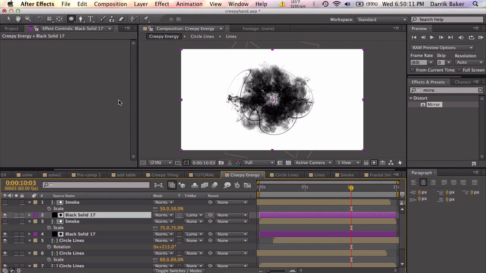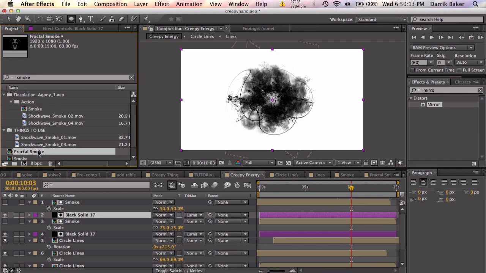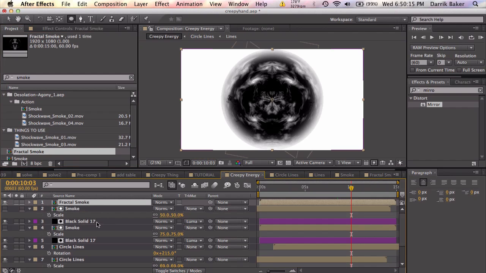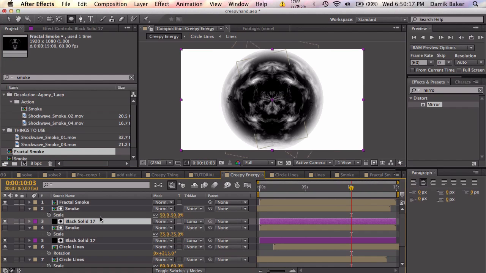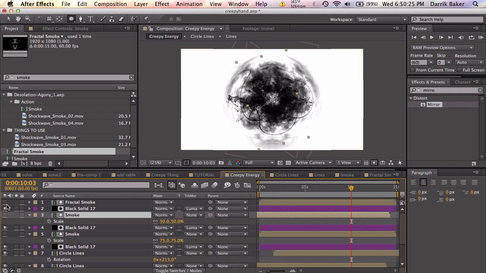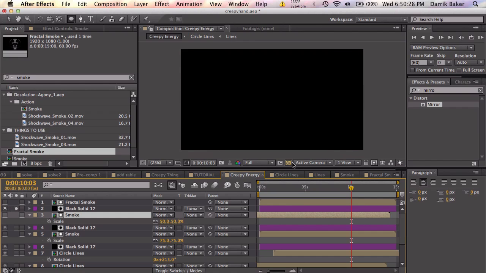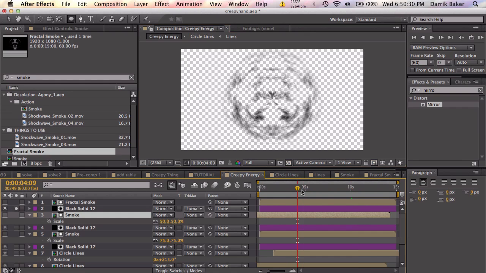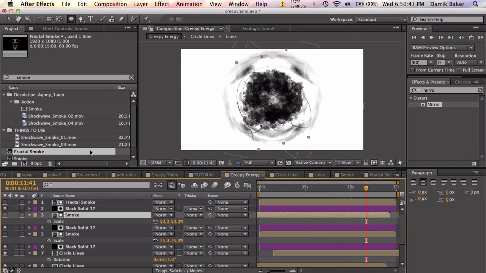All right, so creepy energy. Let's find our fractal smoke, bring that out. And let's also use this black solid luma mat on this fractal smoke right here. And let's turn off the fractal smoke so we only see this. All right, that looks good. Again, we can use some curves if we want. But, so the moral of the story is whatever you can find laying around, just kind of stick it in.